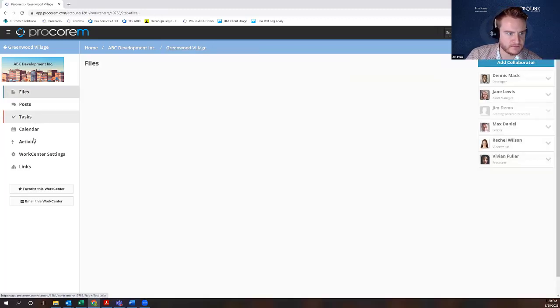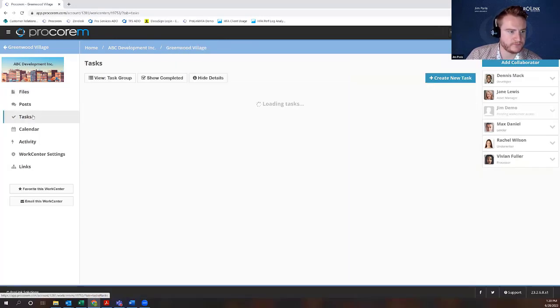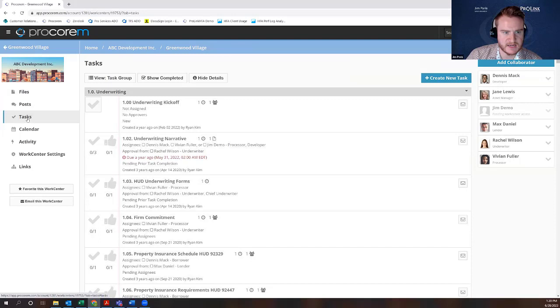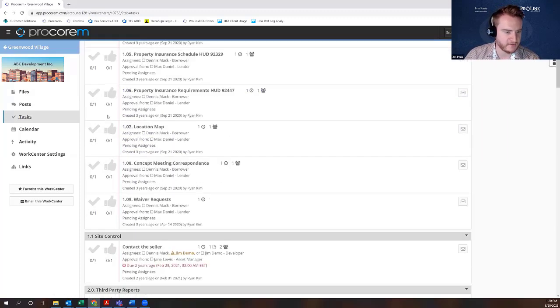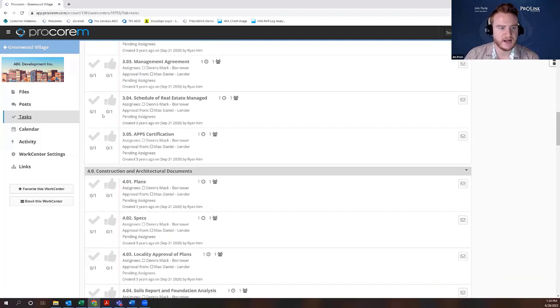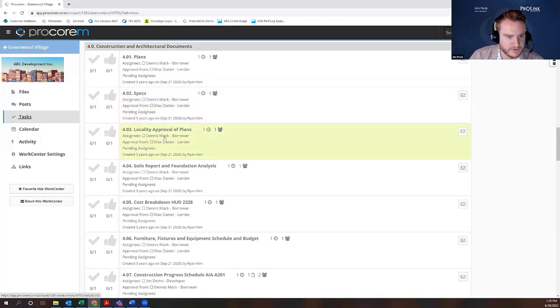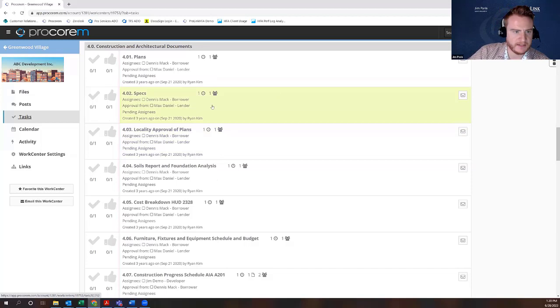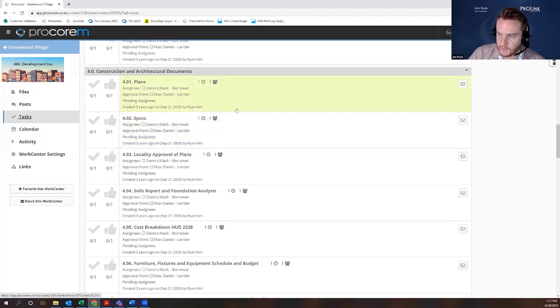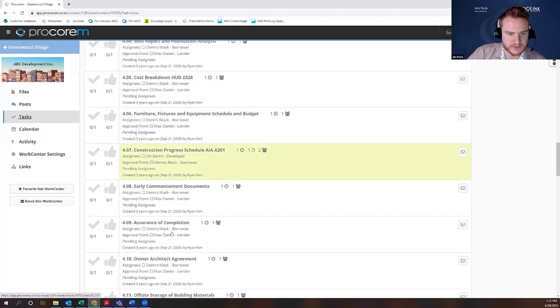There's also going to be tasks related to each work center that I can access via the tasks tab over here. And it's going to show me the chain of tasks that's going to be happening throughout this project. First in underwriting, of course, site control, third-party receipts, stuff needed from the management agent, and then construction and architectural documents. I'm going to find an example task here for you guys that might be similar to something that you would see as a developer. Let me see. Let me find it. Construction progress schedule.